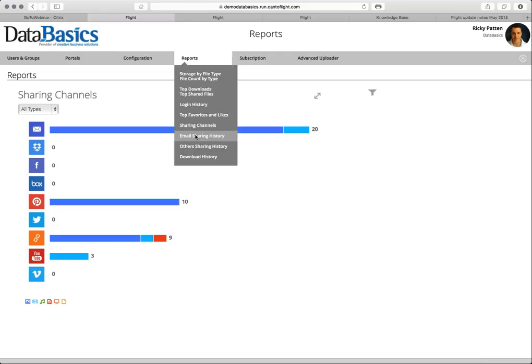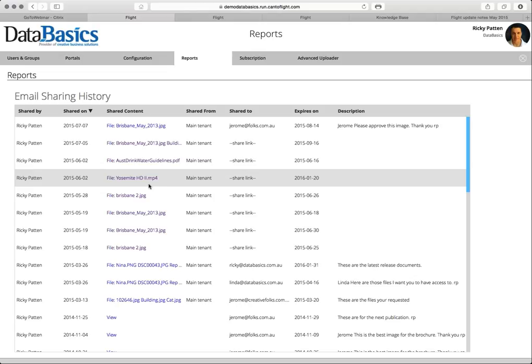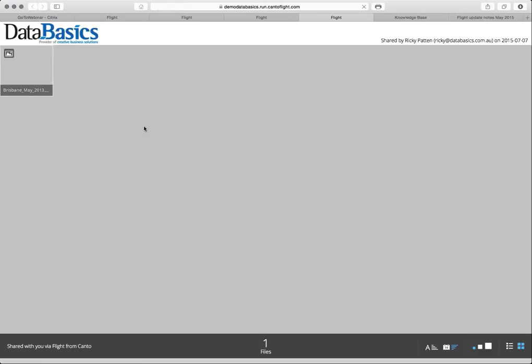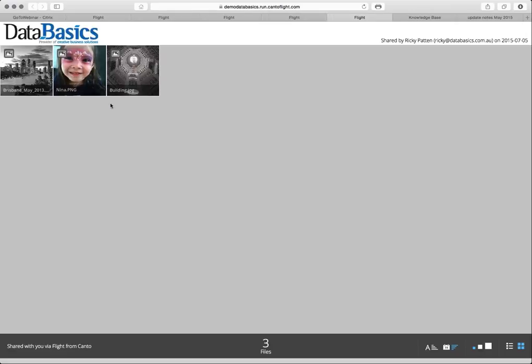And I did promise we could look at the email sharing history. So you can see here, these are the emails that I've sent out from Flight. You can see this is the one that I've sent out to Jerome today. And what's really good is you can click on that link there and it'll take you to show exactly what that content was. So I just shared that one image with Jerome. If we go back and have a look at this one, you can see this one was 3 images at once, right? So you can share out multiple content as well as sharing content individually.